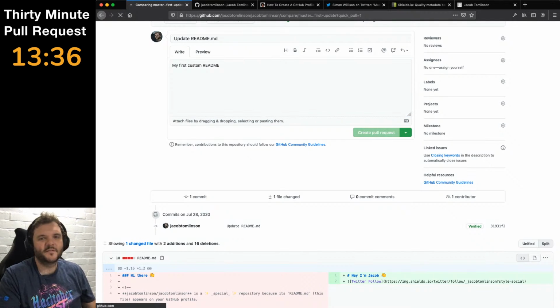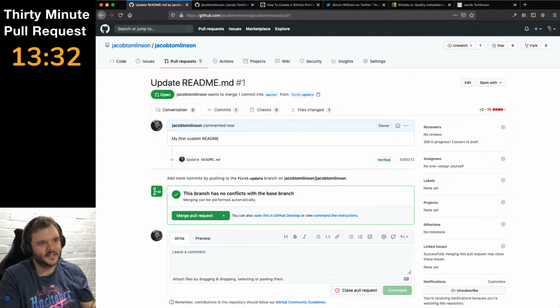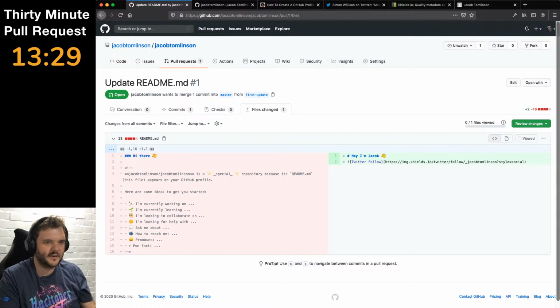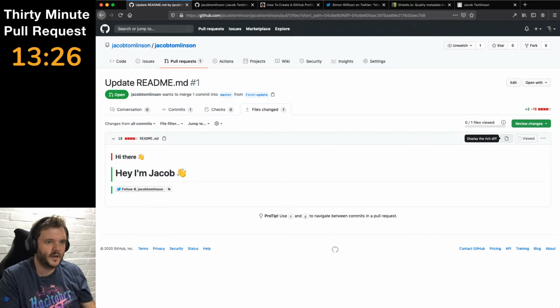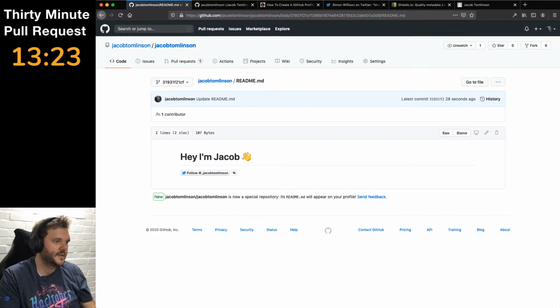Pull request. Now I could have just committed this straight onto master. This is my repo. Nobody else is ever going to work on it. But I still quite like doing stuff myself. I don't want to see the rich diff. That's what I was trying to avoid before. View file. That's more what I want to see.